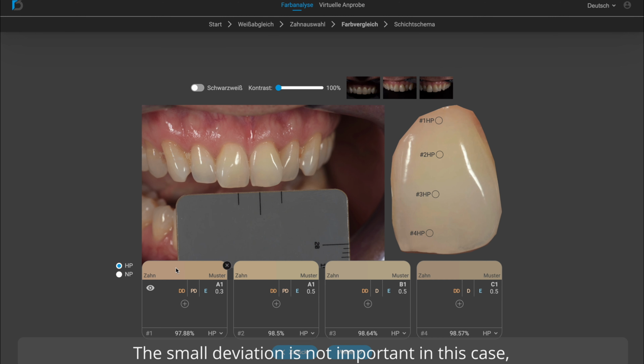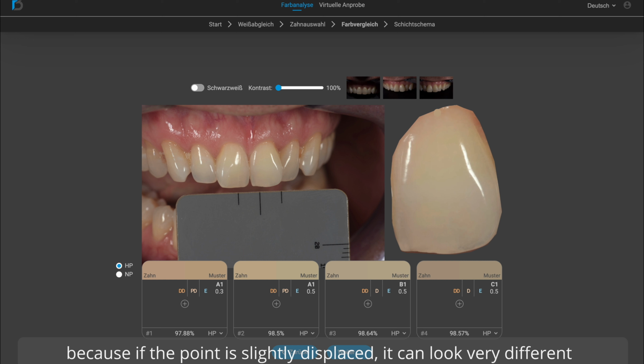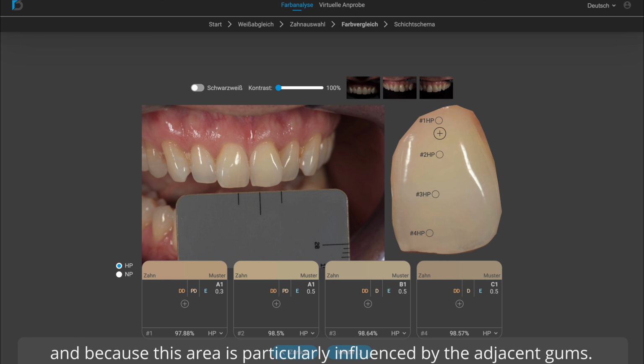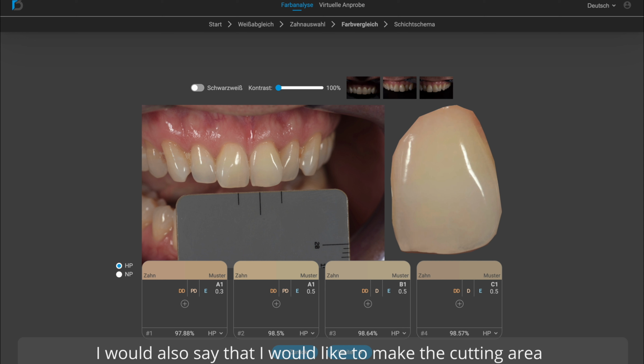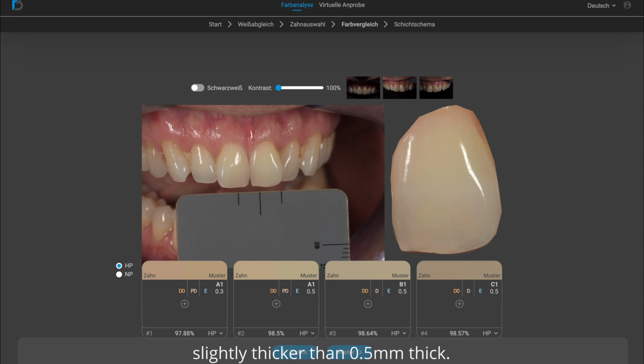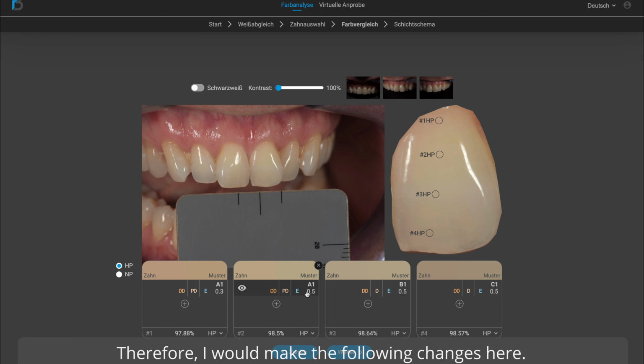The small deviation is not important in this case, because if the point is slightly displaced, it can look very different, and because this area is particularly influenced by the adjacent gums. The second area of the patient's tooth appears to be a little warmer, more orange here. I would also say that I would like to make the cutting area slightly thicker than 0.5 millimeters. Therefore, I would make the following changes here.